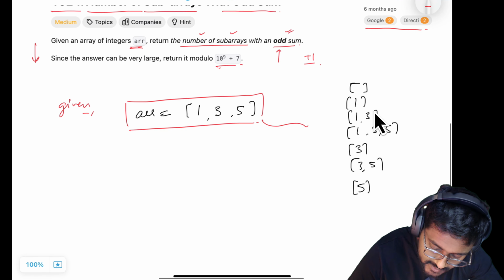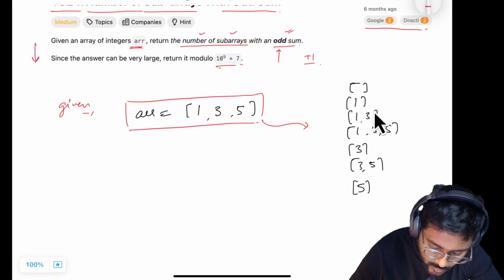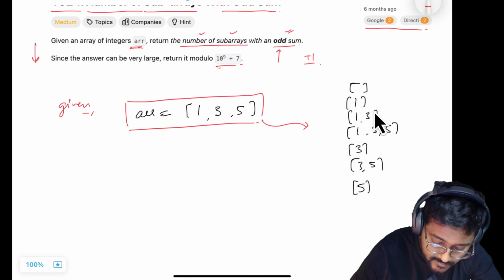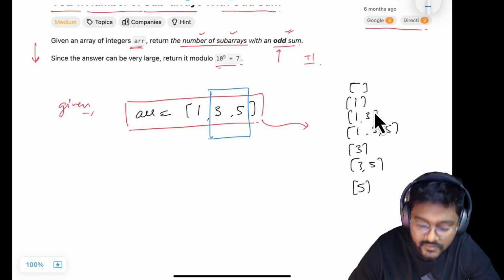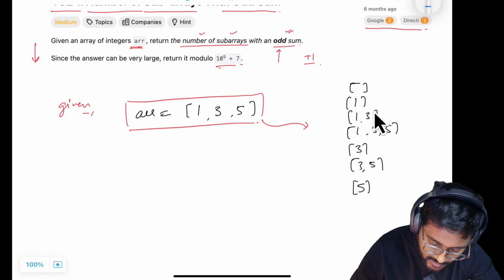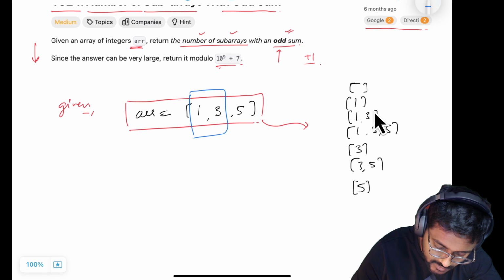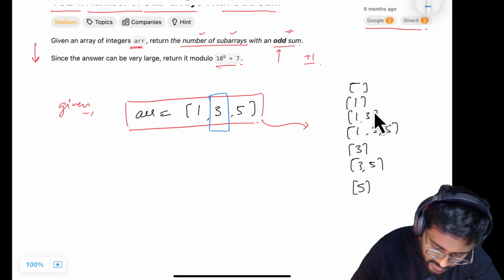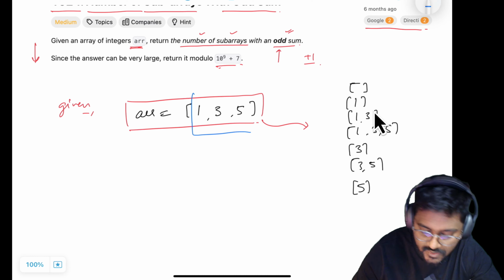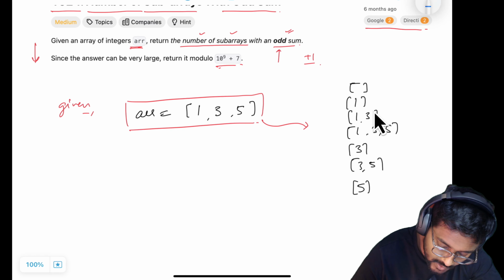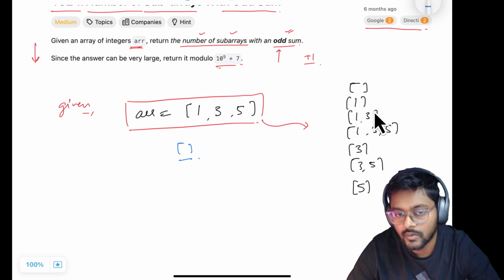Now, first of all, what is a subarray? A subarray is like a piece of this array, a contiguous piece. If I just take one piece having elements 3 and 5, this is one subarray, and this is another subarray. This 3 itself is a subarray, and if I take the whole array, this will also be called a subarray. What about the empty array? This is also a subarray.